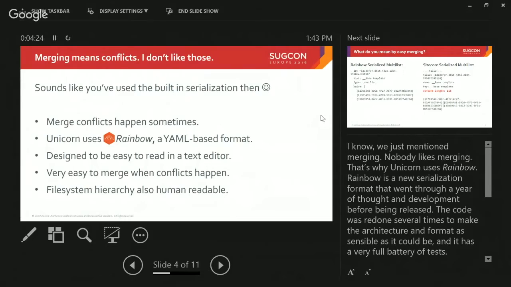Yeah, we're all humans, right? And you're merging somebody else's code. I don't know what you did.